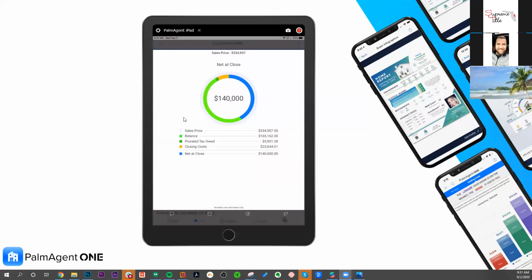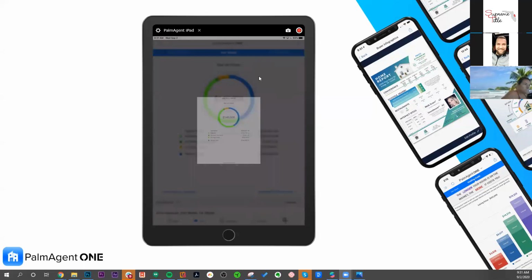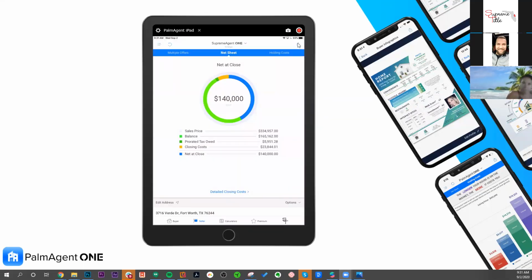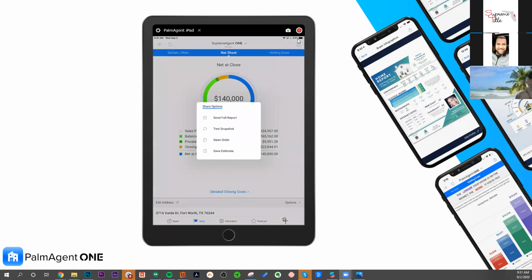If you are, however, wanting to send that full report, that option would be done with the share icon up here in the top right corner. Whenever you're wanting to send something off, you just always look for that box with the arrow coming out of it, and that's where you'll get the options for sharing. Now, send full report is what I want to go into, but before I do, I want to mention the save estimate functionality with you guys.